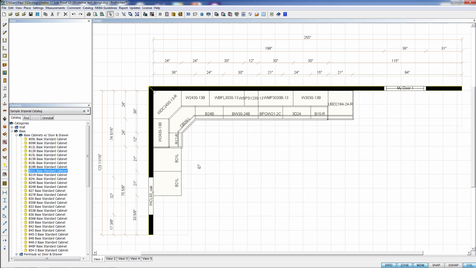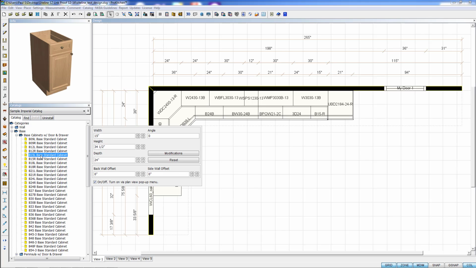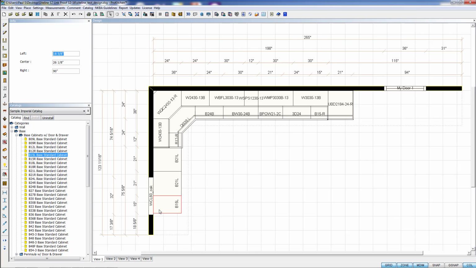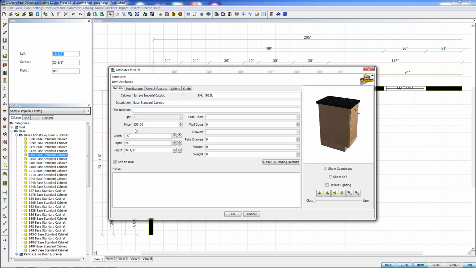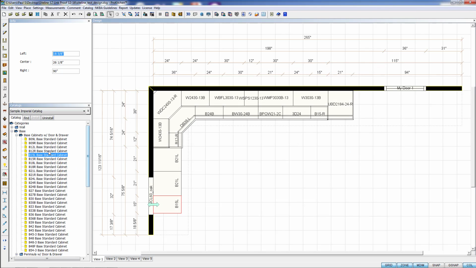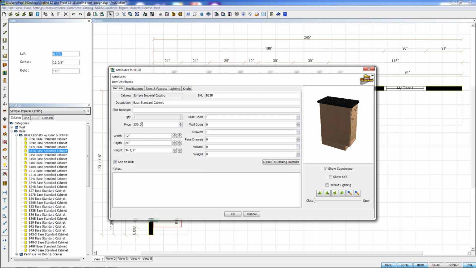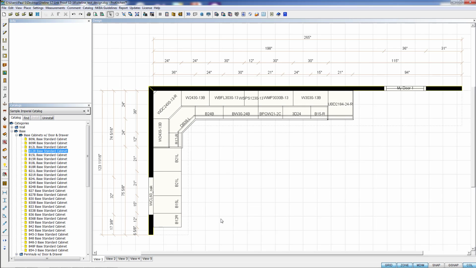Now I'm going to pick one that I set up yesterday in a different design, and hopefully the price is still there. So here's a base 15, grab it, drop it, attributes, $550, excellent. Let's try another one that I set up yesterday, a base 12, attributes, $530, excellent. So you can see that these are saving between designs now.